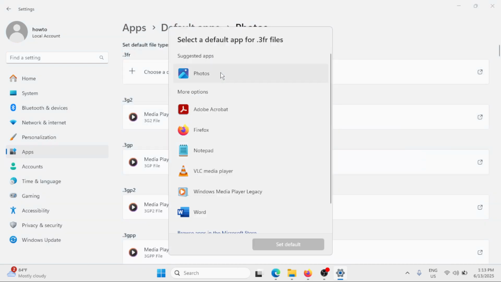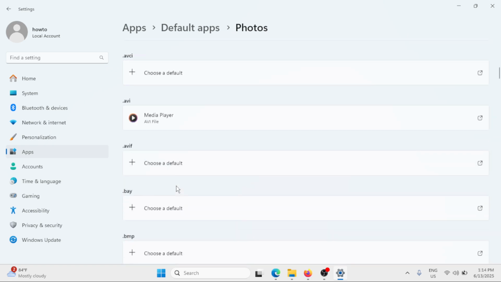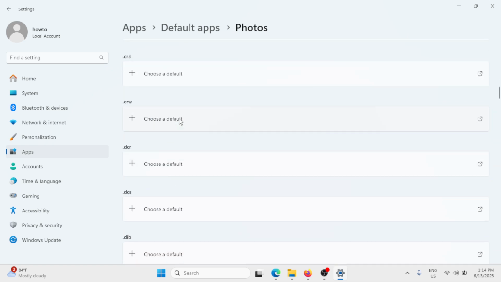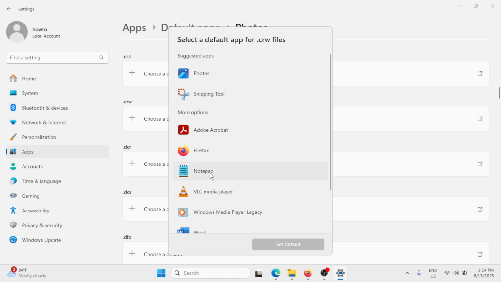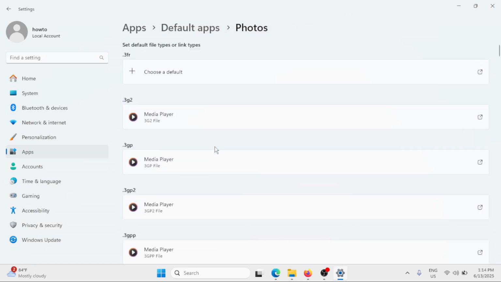Click on choose default and then you can simply change that to any other options from here and click on set default. So you have to do that for each and every file type right here. Click on choose default and then you can simply choose any other options from here under more options and simply click on set default. So that's how you can easily do it.